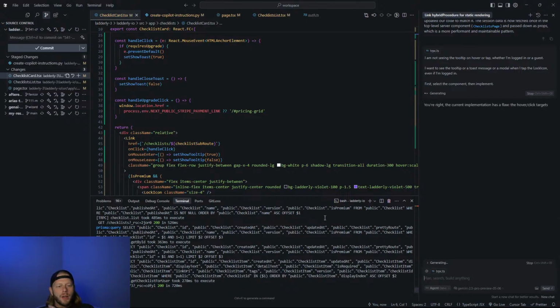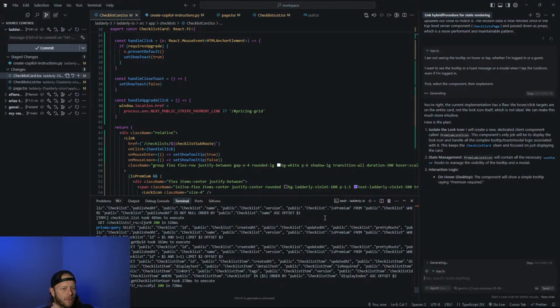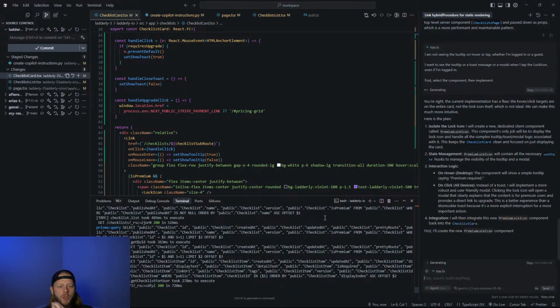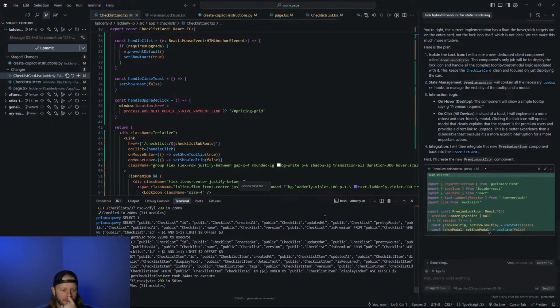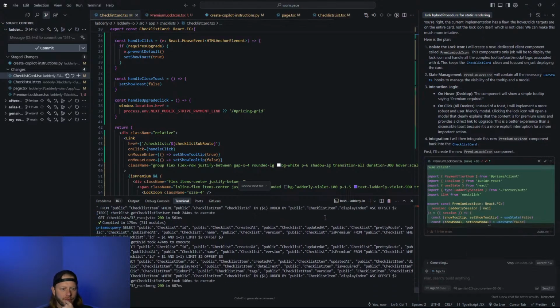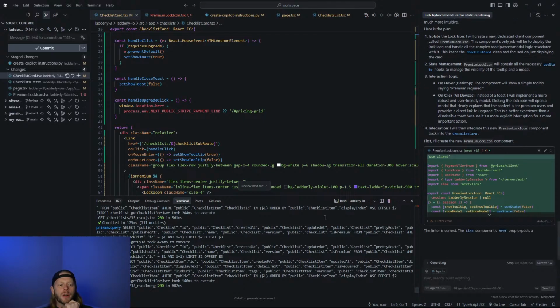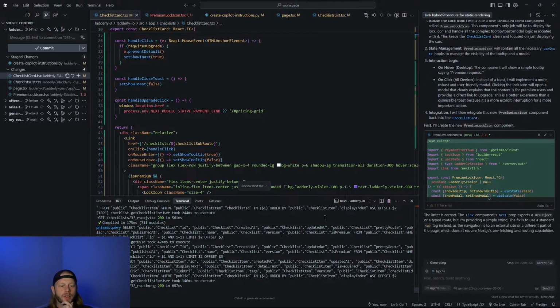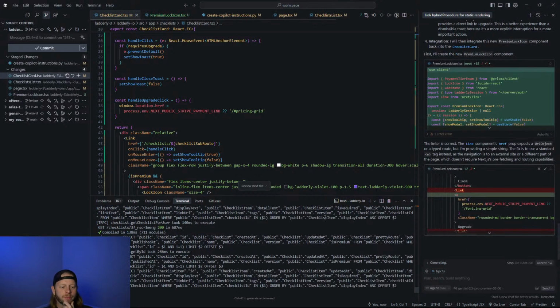I'm not seeing the tooltip on hover or tap whether I'm logged in or a guest. I want to see the tooltip or a toast message or a modal when I tap the lock icon, even if I'm logged in. Instead of a toast, I'll implement a more robust, user-friendly modal. That works for me.